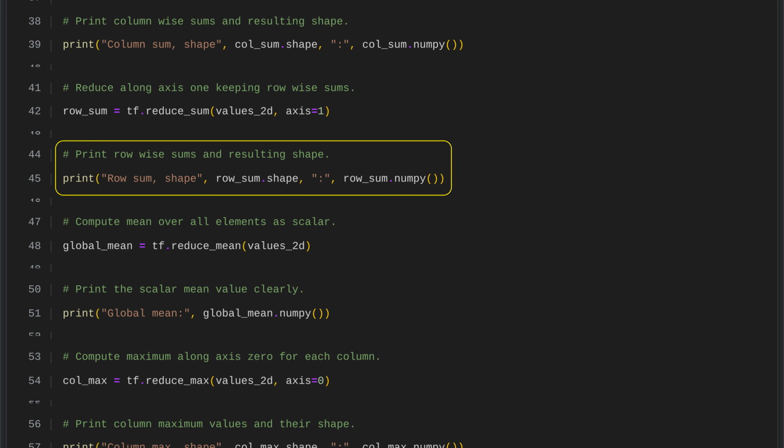We compute the sum of each row in a two-dimensional tensor to get a one-dimensional tensor of row-wise totals. This new tensor contains one value for each original row. We then display this result along with its shape, which tells us how many rows were in the original tensor. This shows how the data has been aggregated along the row dimension.